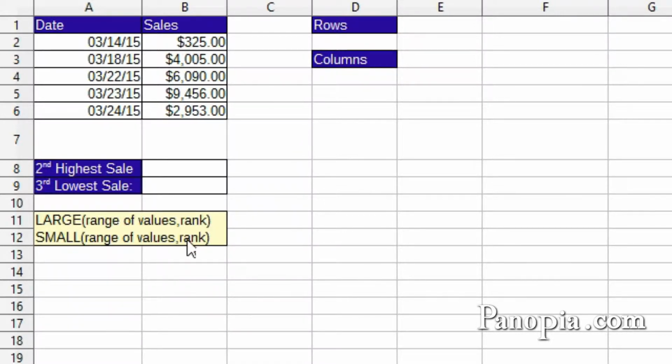They both have two parameters. The first is the range of values to search. The second is the rank, 1 for first, 2 for second, and so on. In this list of sales, I want the second highest sale. The large function is used in this case.